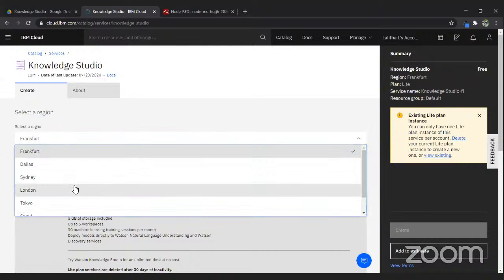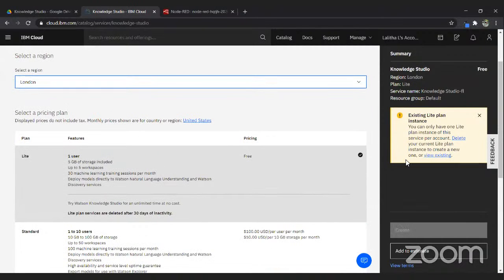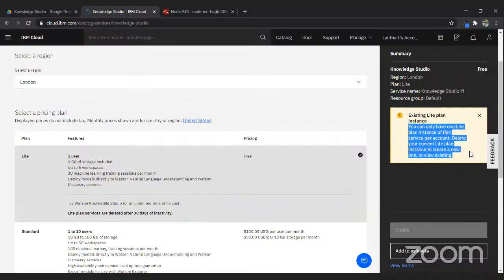Select the region to be London. Once that is done, check the plan and then click on create. As I told you, I also have a Knowledge Studio already created, and that's the reason it is not showing me the create button. Once again, I'm repeating the steps to create a service. Go to catalog, and you will find a search box. Write the name of the service instance which you want to create. Click on the service name. It will open the creation page. Make sure the region is London and the plan is Lite plan. Then click on create. Also remember, only one instance per service can be created. You can't create multiple instances of one service.